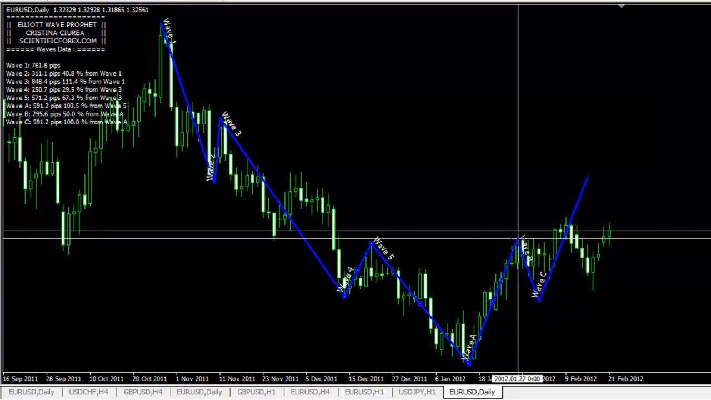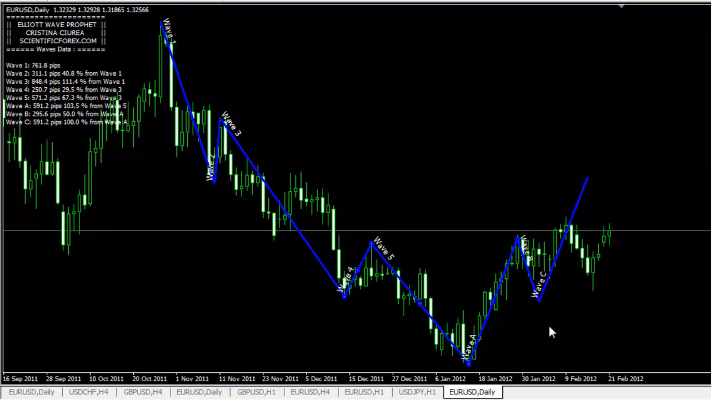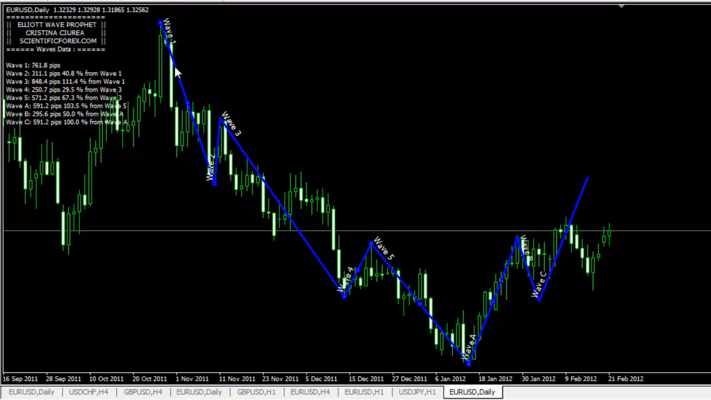So let me just put it here at the same level as wave 5, and as you can see, it also covers the price movement in here. Just for you to remember, as soon as you change any of the lines, all of the lines which are following that wave will be changed as well, because all of the calculations are being done on the previous data.